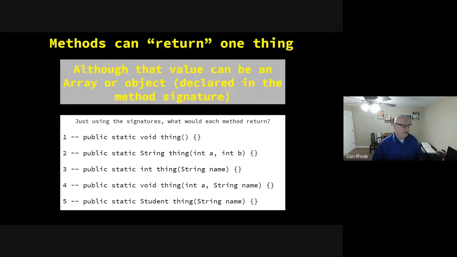Let's waterfall it. Number 2, public static string thing, int A, that takes in int A and int B. What is going to be returned according to that method signature? Type it in. And 5, 4, 3, 2, 1, waterfall. Exactly what I thought would happen. So thank you.